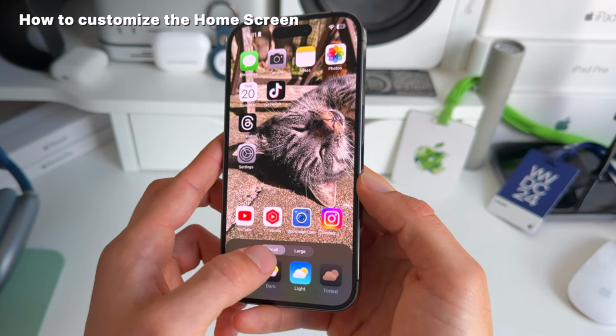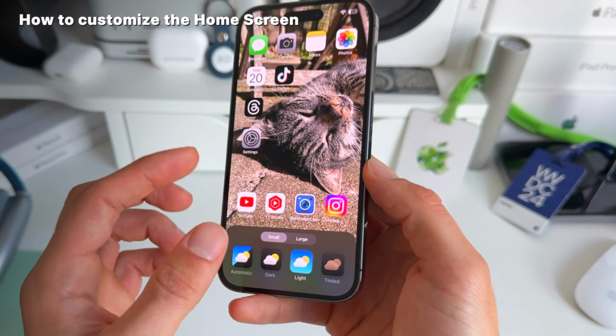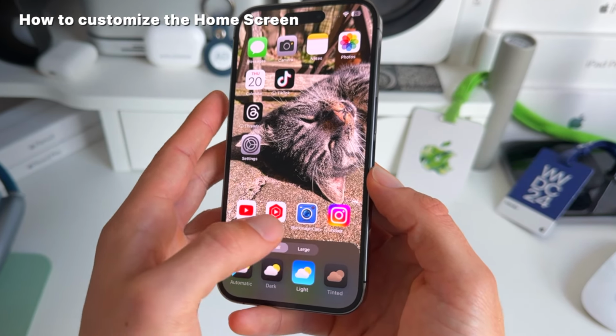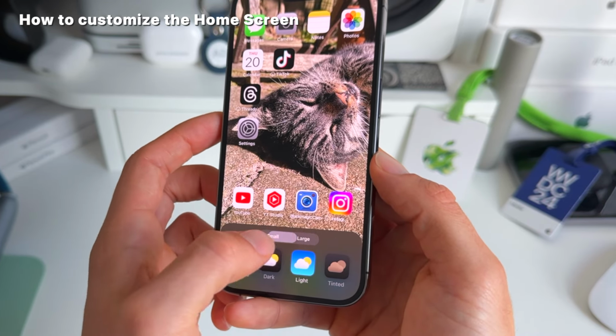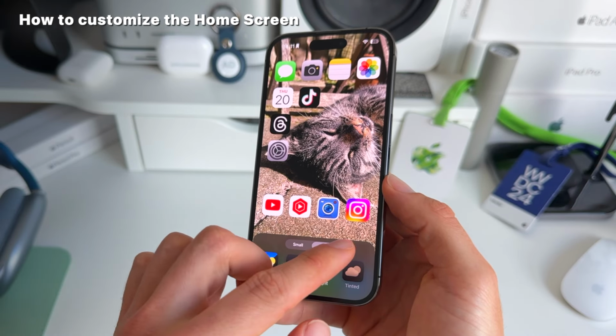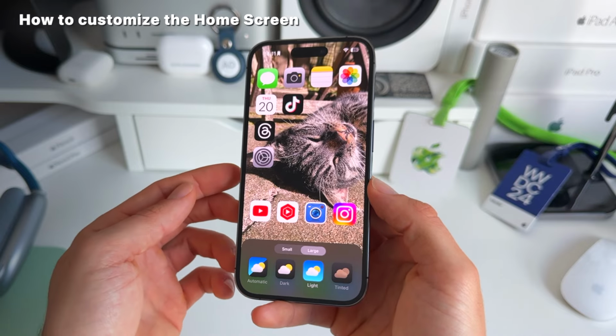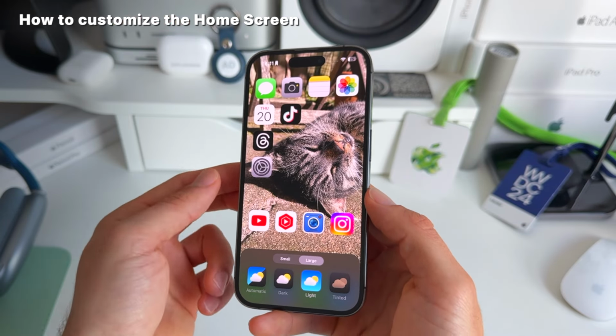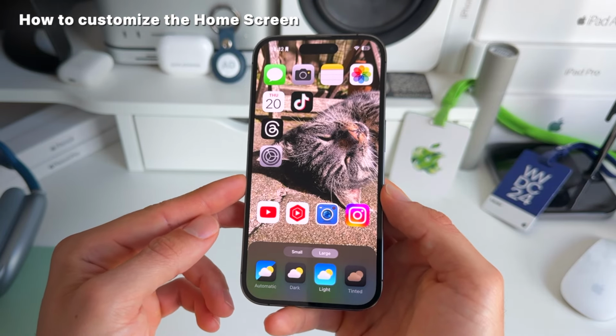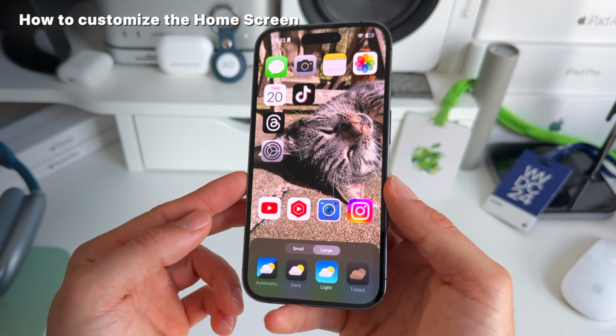So let's start with, for example, large. This actually makes your app icons larger and at the same time removes the labels. So let's check that out. Hit large. How clean and awesome does that look? Not only are you able to better press on the app icons, but also the labels are removed, which I think looks incredibly nice and really clean.